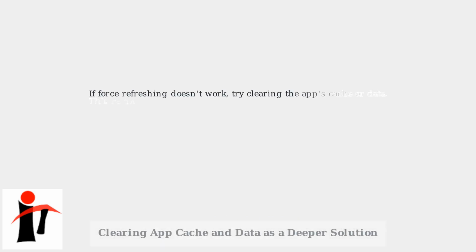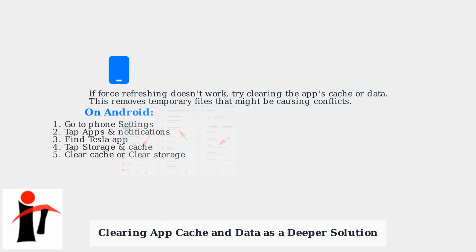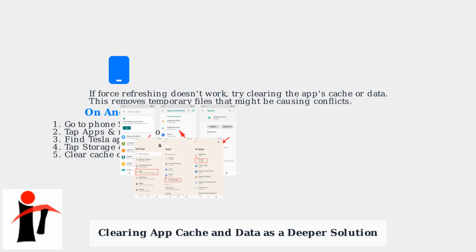If force refreshing doesn't resolve the battery update issue, try clearing the app's cache or data as a deeper solution. This removes temporary files that might be causing conflicts with the Tesla app's connection to your vehicle. On Android devices, navigate to your phone's settings, then go to Apps and Notifications, find the Tesla app, tap on Storage and Cache, and select Clear Cache or Clear Storage if needed.